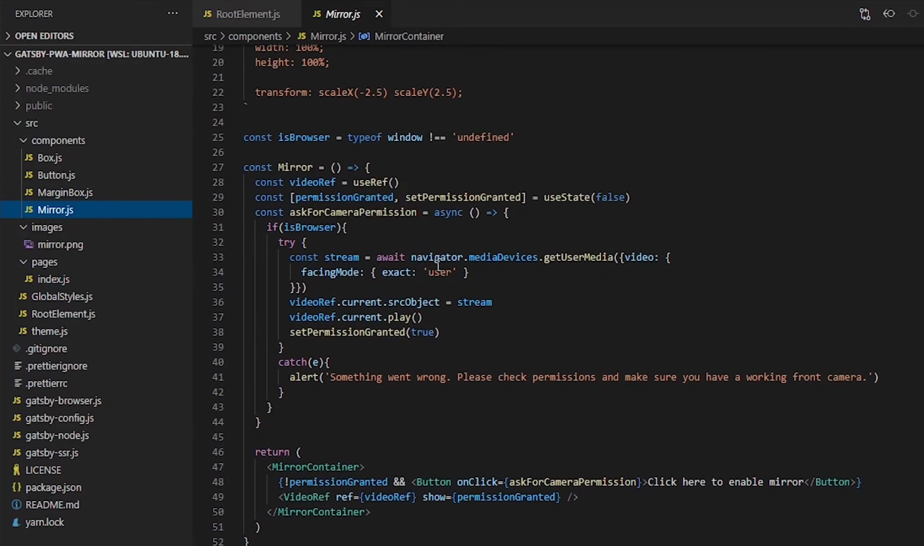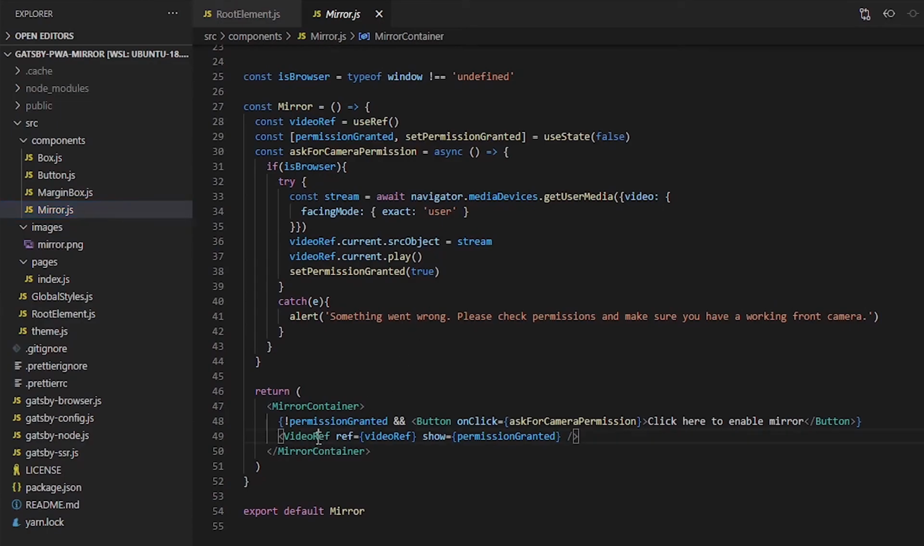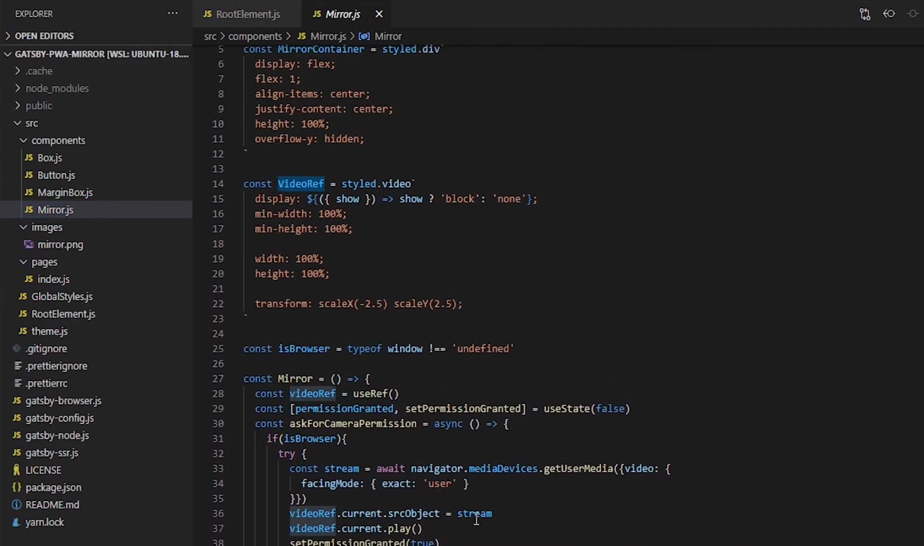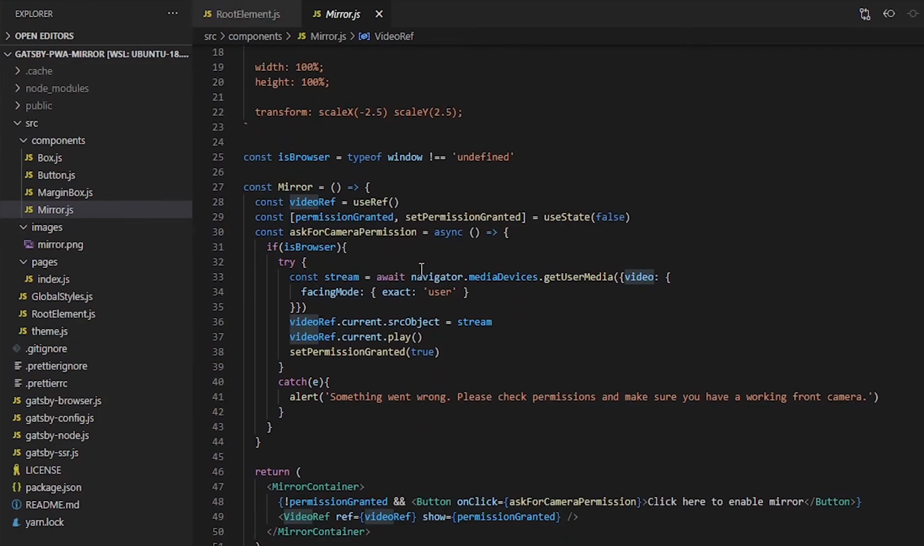All right. So first of all, I'm going to use a reference for my video reference, because here the video ref right here is actually just a styled.video. Video is an HTML element you can use to stream stuff basically, or you can just put an actual video file in that video element. In this case, I need a reference to that component because I need to feed it a source, of which the source is my camera.